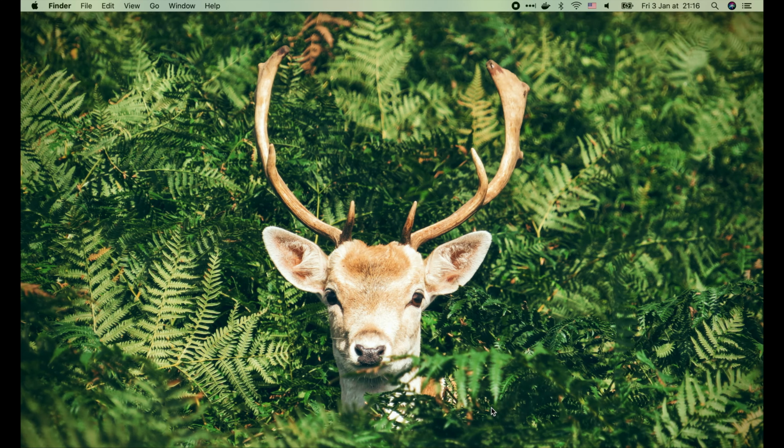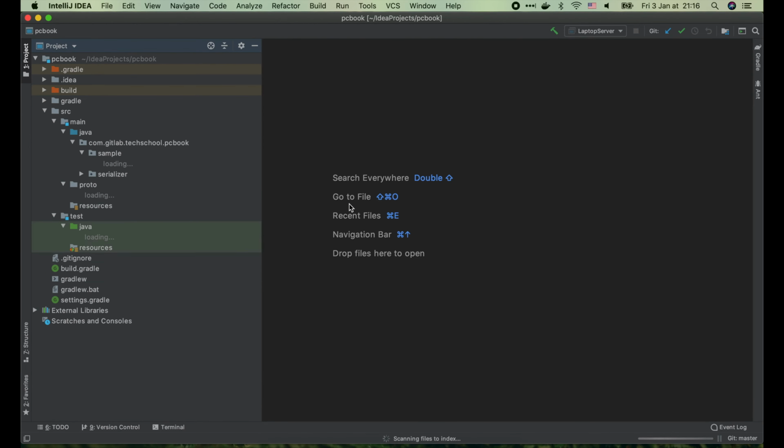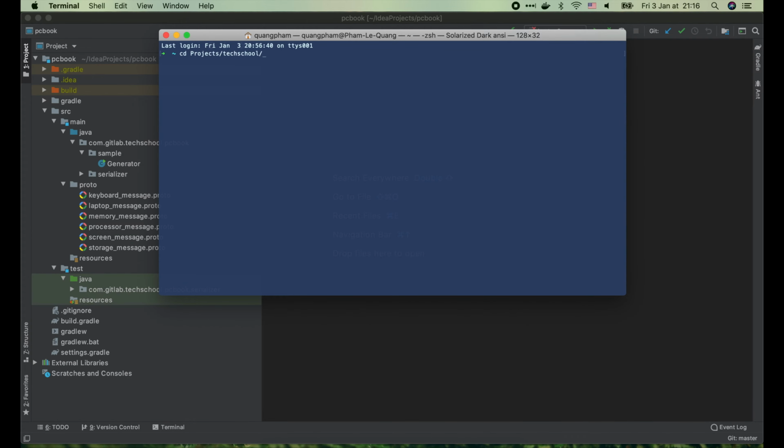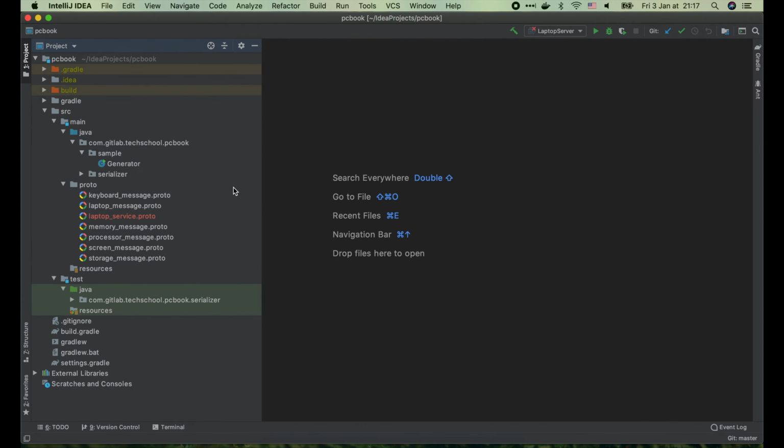Okay, let's dive in. I will open the IntelliJ IDEA project, then open the terminal to copy the laptop service.proto file that we have written in the first part to our Java project at the source main proto folder. Alright, the file is here.